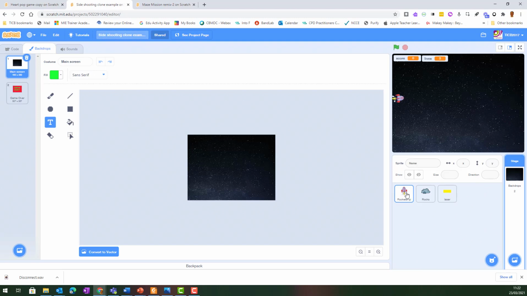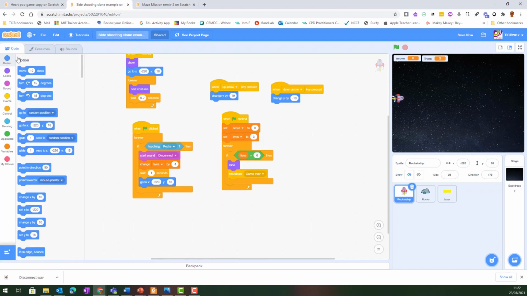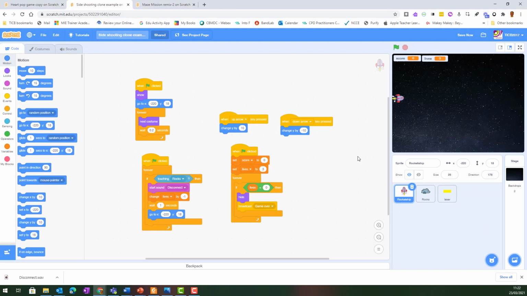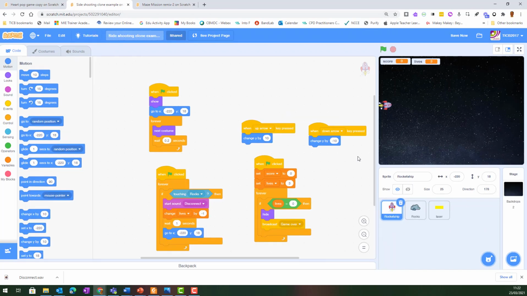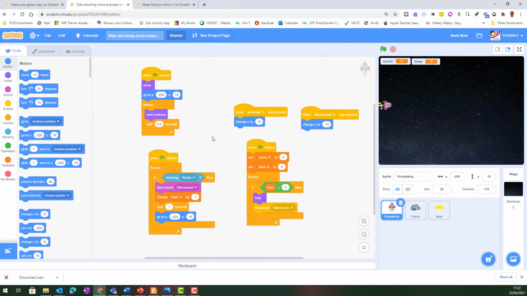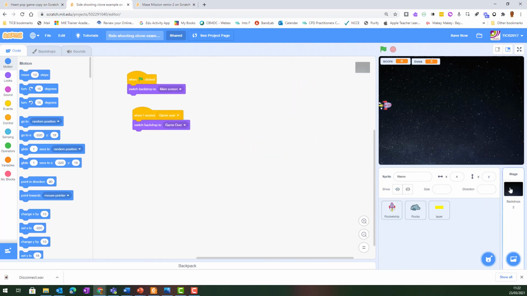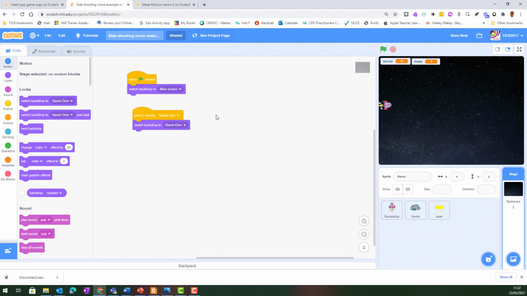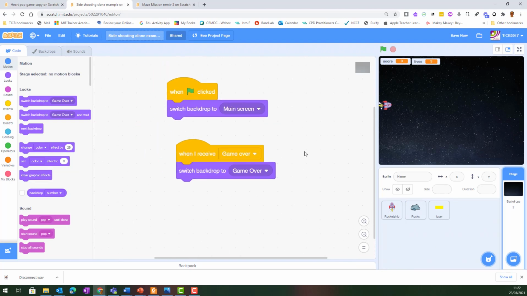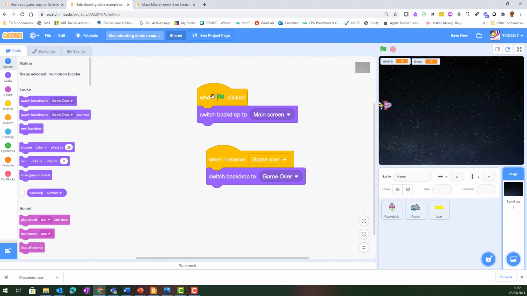So what I've done is, if I go to the code for the rocket, I've made sure that when the game starts, we need to be showing the right backdrop screen. In fact, I think I've put that code in the backdrop itself. Yep, so if I go to the code for the backdrop, let's make that a bit bigger so we can see it. So when the green flag's clicked, we switch to the backdrop main screen. So we get this backdrop here. And then when you receive the message game over, so there's a broadcast that I've made called game over, we switch the backdrop to the one that's called game over.